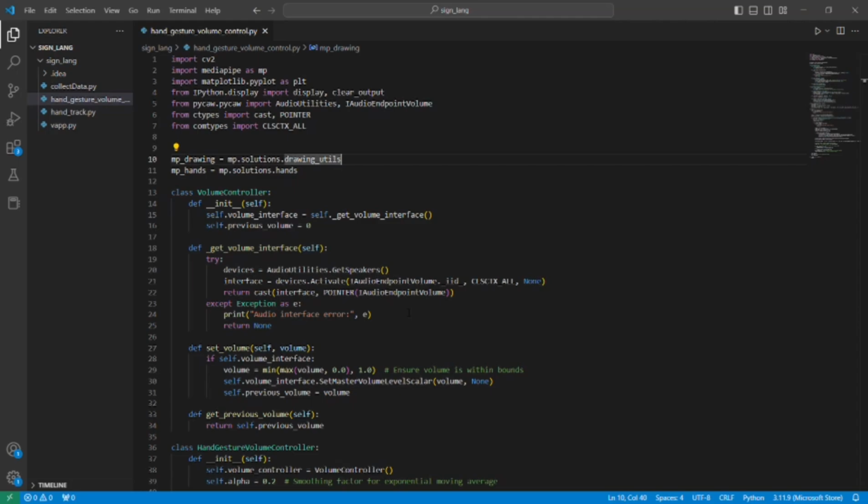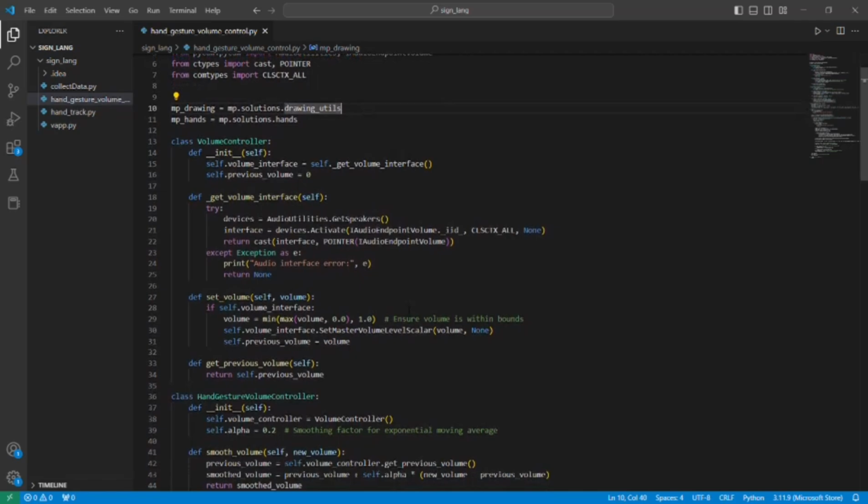Now we come down to the main part of our code: volume control. First of all, we initialize the volume so that any previous data which was captured does not hinder our new code. Then we go to the get volume interface module. The get volume interface module helps pycaw to use the audio utility to take control of the audio system of the system. The audio system helps to increase or decrease the volume of our system.